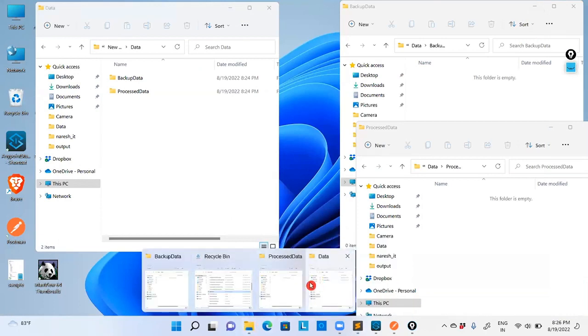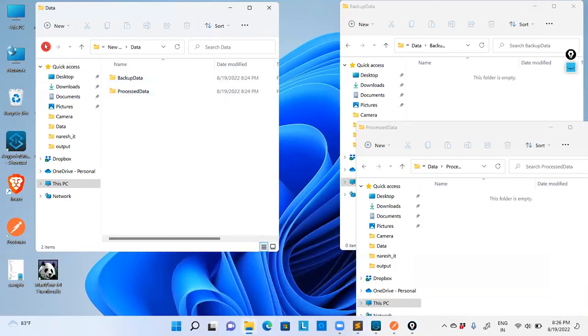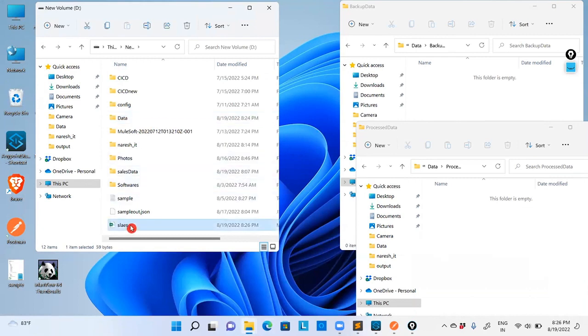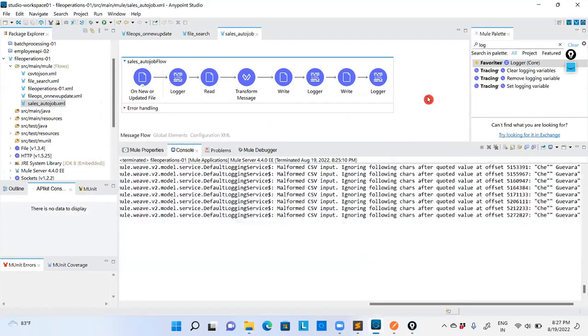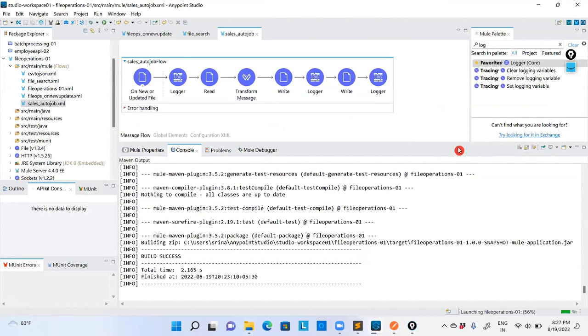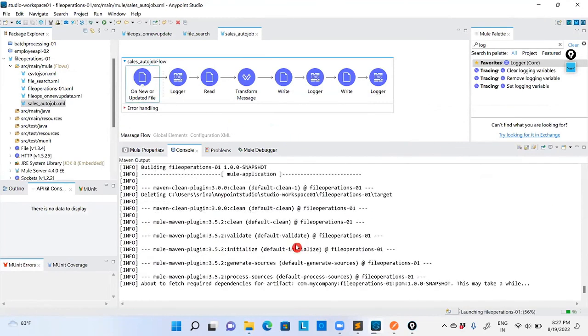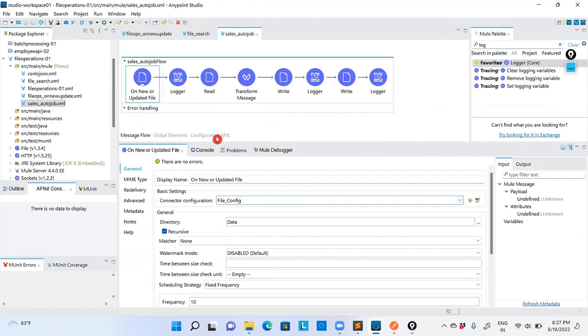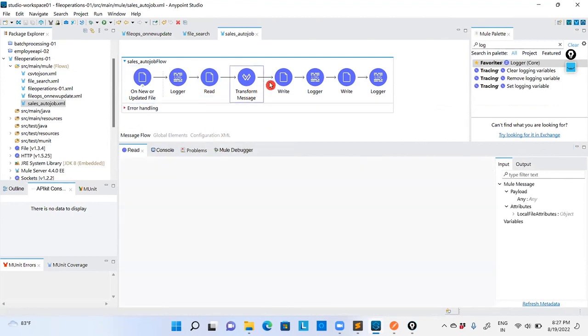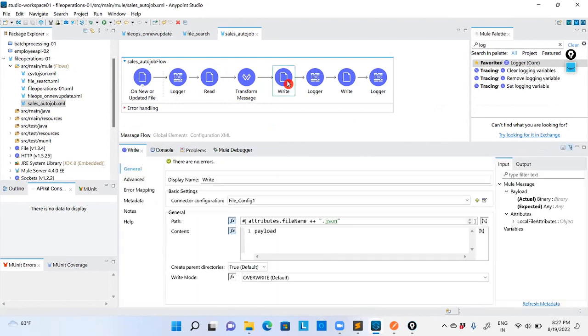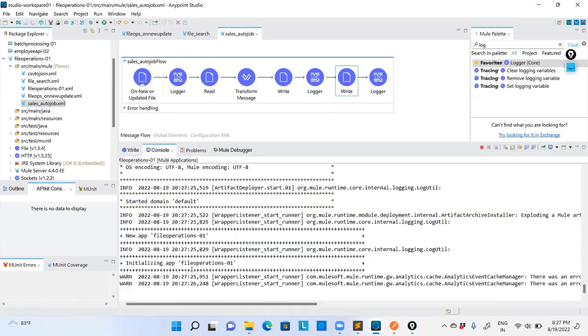So where is my file? I think inside the D drive. You can see I'm copying this file and moving it to the data folder. First we need to trigger our flow. We are going to read that file and convert it to JSON. Then we write it with the file name .json. Okay, everything seems to be good.